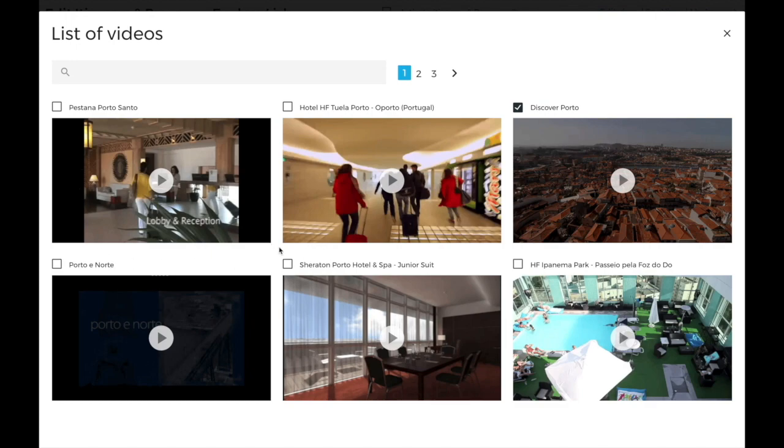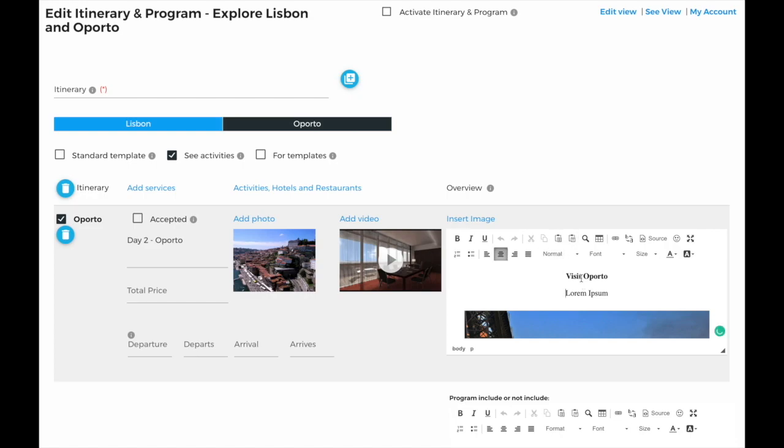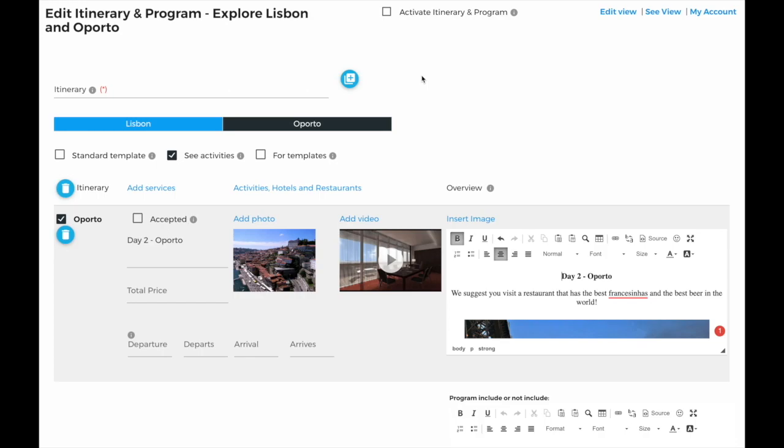Let's also change the overview. Let's change from Visit Oporto to Day 2 Oporto. And write, we suggest you visit a restaurant that has the best francesinhas and the best beer in the world. After that, click on Activate Itinerary and Program. To check the final result in an inspiring Viewtravel Videoview, click on See View.